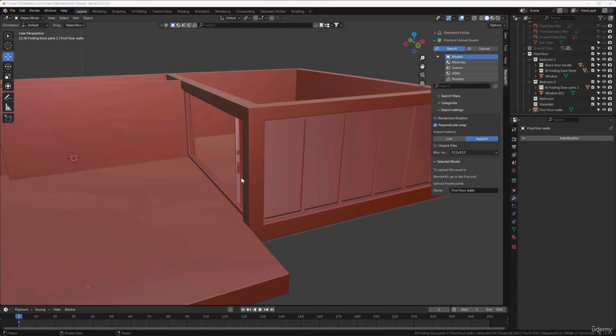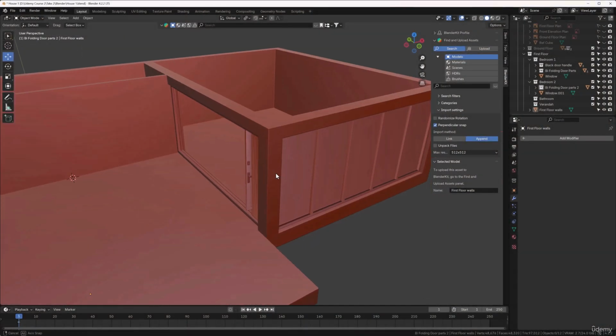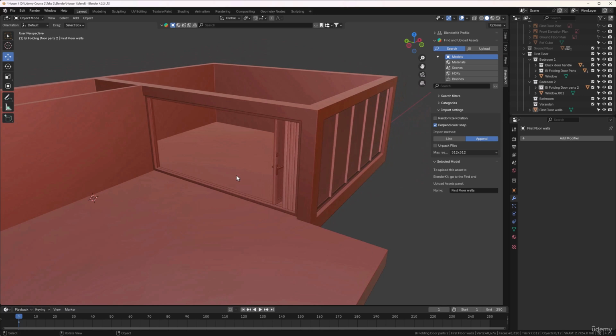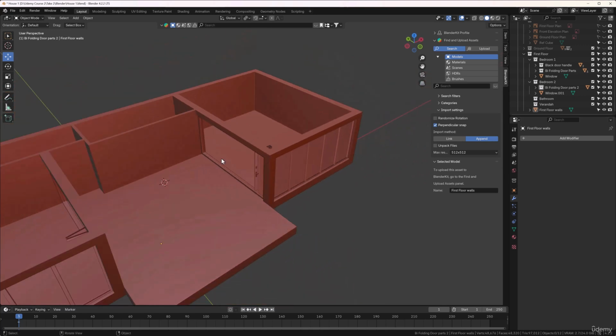Hello, and welcome now to lecture 24. In this lecture, let's do our polished concrete floors in our bedrooms and here on the veranda. So let's start with bedroom 1. Let's click on bedroom 1.